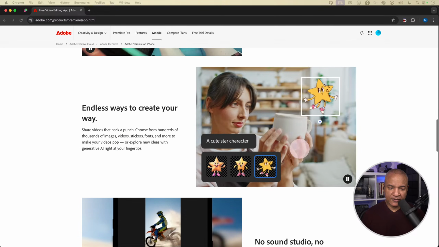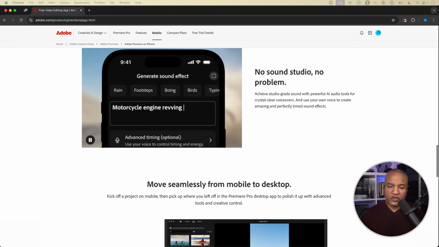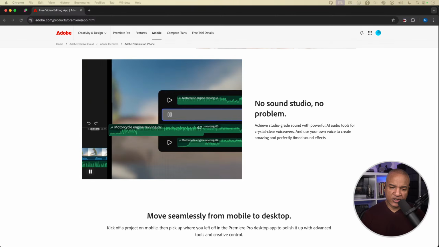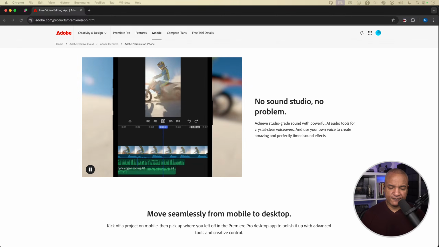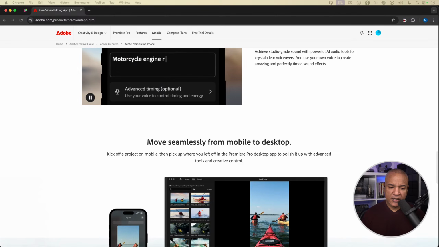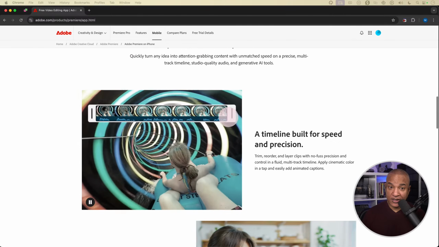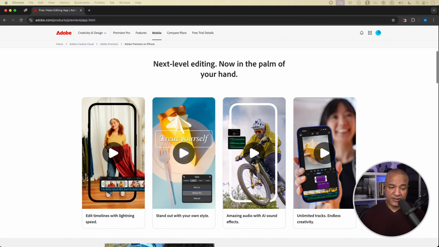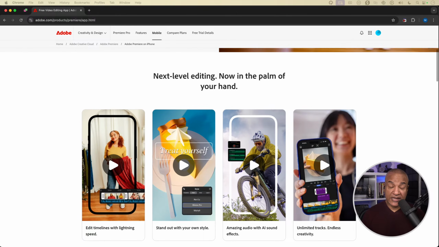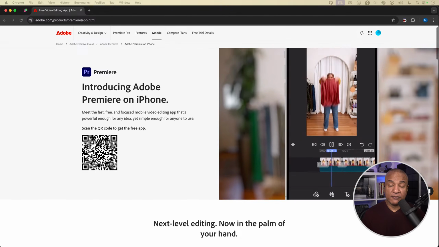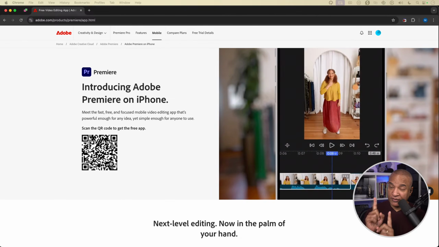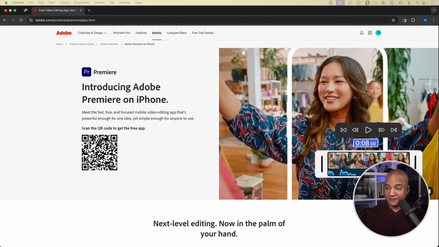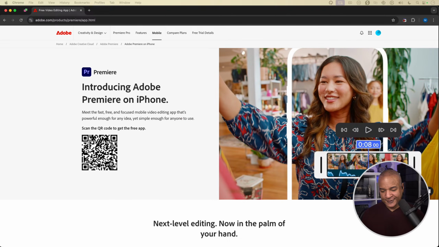Built for speed, I don't think so. But you can generate sound effects, though I think that's a generative AI-ish feature that requires a subscription. Doesn't say here, but you can do automatic captioning, which is great. And you can format the captions and change colors and stuff like that. So free captioning and unlimited tracks, those two things alone for me is like, okay, let me take a look at this.